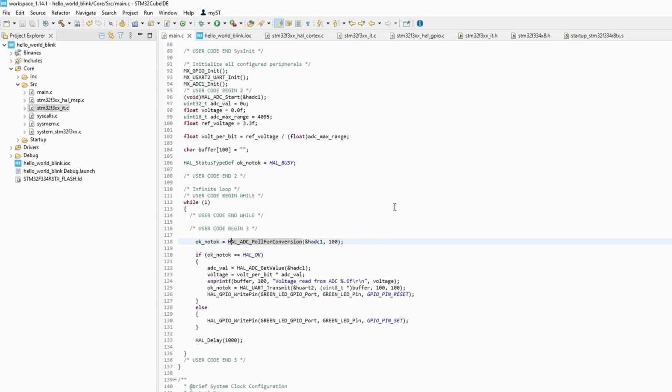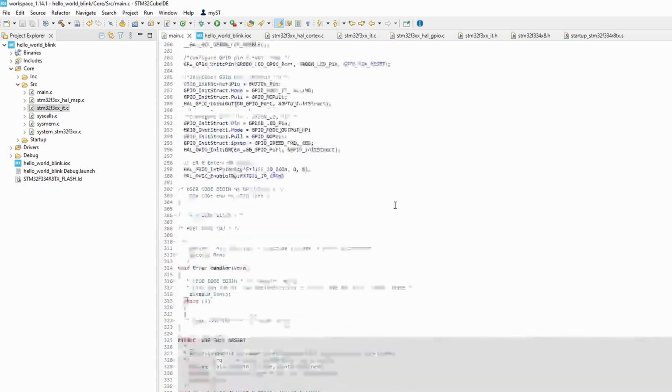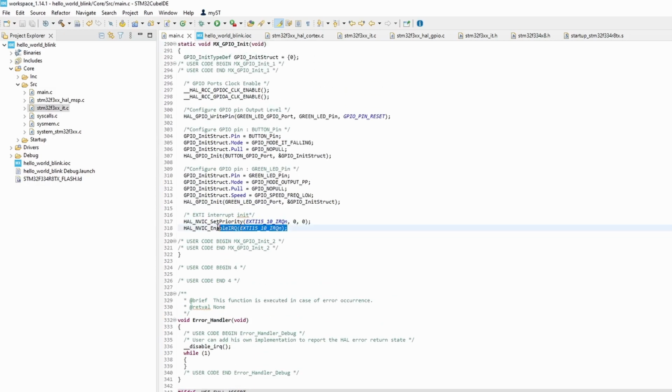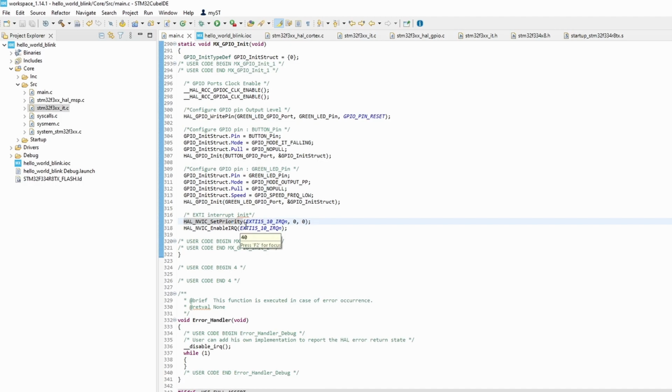And then what we should see is, we might not see any interrupt code here. We'll see it down here. So this is basically setting up our external interrupts. So that I'll initialize that.